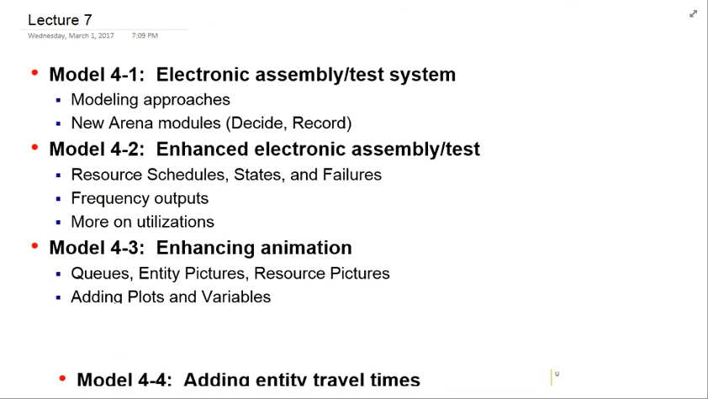Okay, so we're going to look at a couple of examples here. One is an electronic assembly and test system. Then we're going to look at another where we enhance that a little bit. We add some schedules, states, and failure modes to it, which makes it a little more realistic or useful. And then finally, we're going to look at some of the enhanced animation capabilities. I mentioned we don't do a whole lot of this, but at least some of the things I consider more practical, like changing pictures of entities, so I can more easily track them graphically through the system.